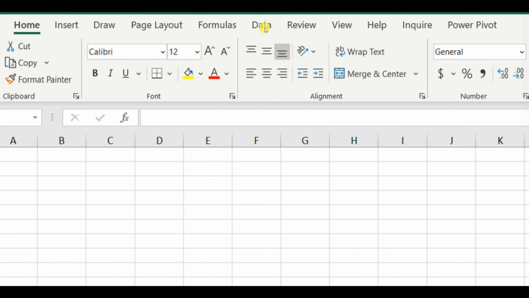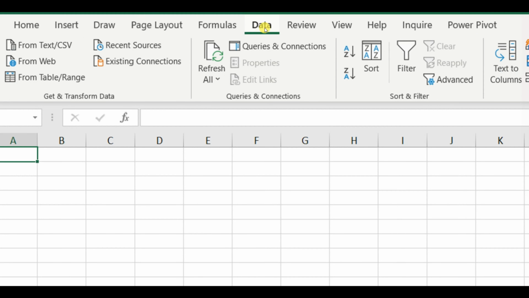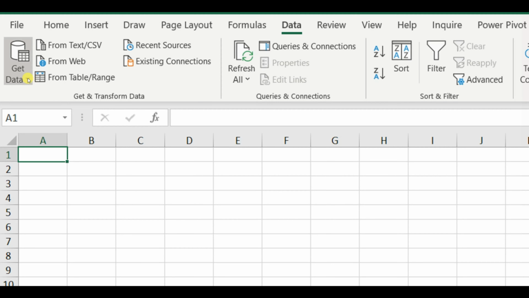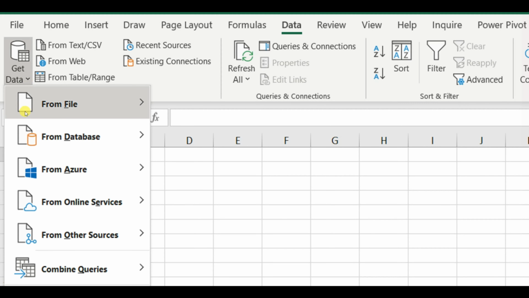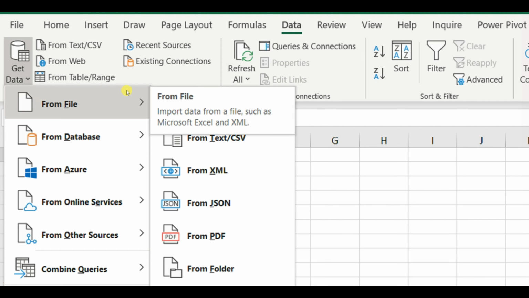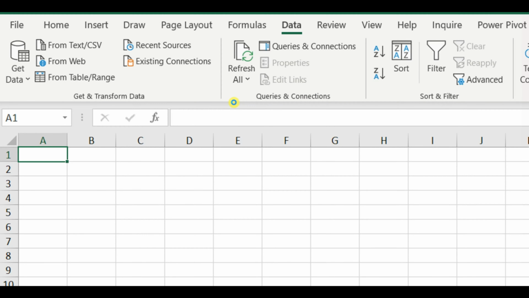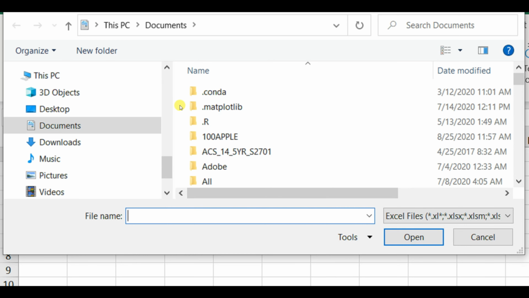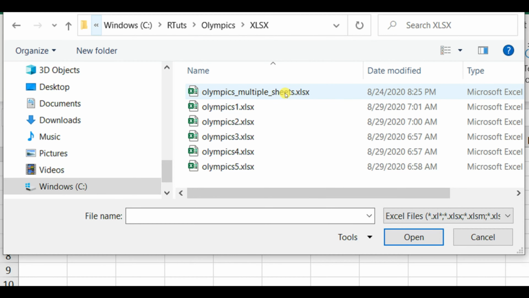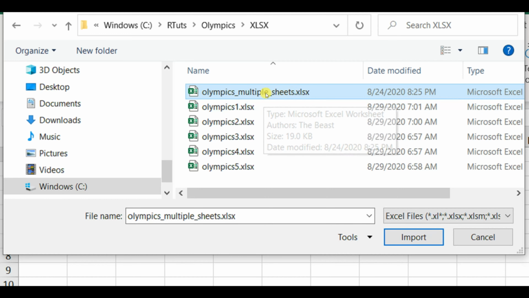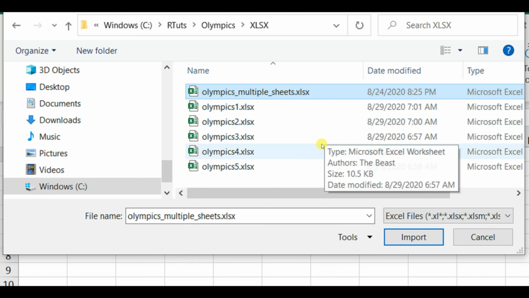You're going to go to the Data tab here, go to Get Data, and then you go to From File, and then we are going to get the data set from the workbook. You just click on this. I already copied the directory to the workbook, so I'll just click on this to go, and I'm going to click to open the file that contains those multiple sheets that I want to combine.